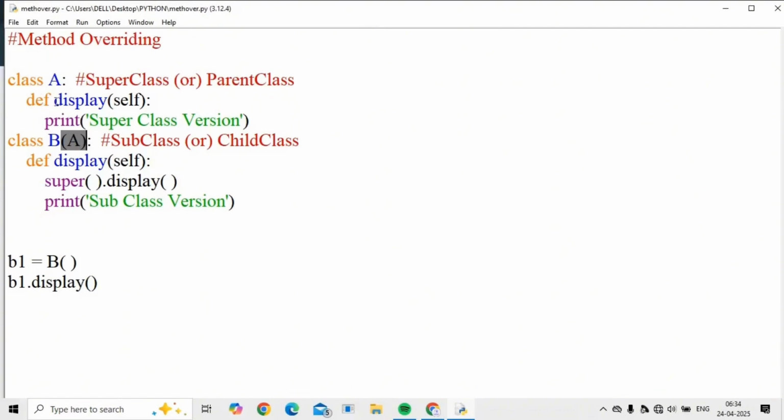In the superclass, we are using a function called display. The function will print a simple message. Likewise, in the subclass also, we are using the function display. The functions available in both the subclass and superclass are identical. The name of the function in the subclass is display and the name of the function available in the superclass is also display. The names are identical.